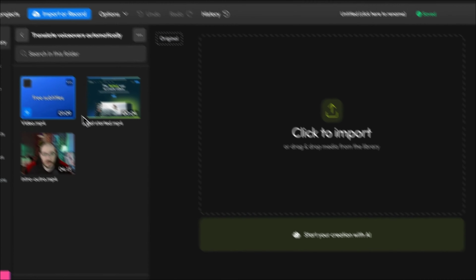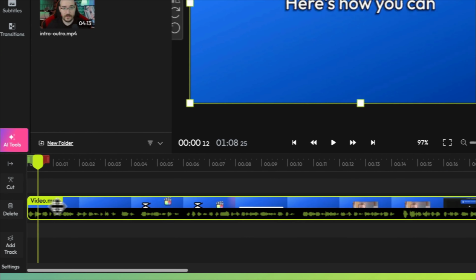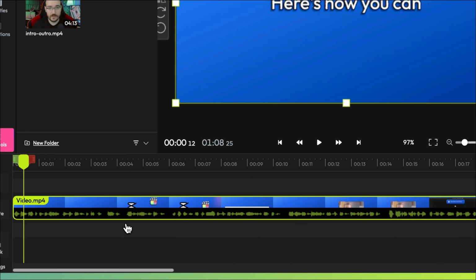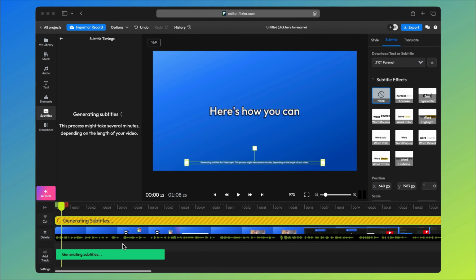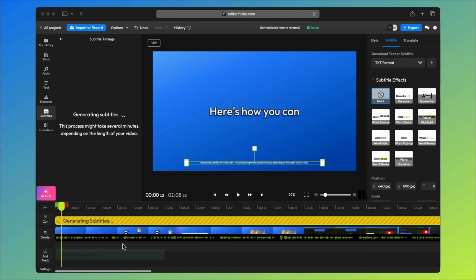Now, in order to translate your video, you'll first need to generate a transcript of it. Luckily for us, that's pretty easy to do in Flixier. Just drag your video to the timeline at the bottom of the screen, then right-click on it and hit Generate Subtitles.